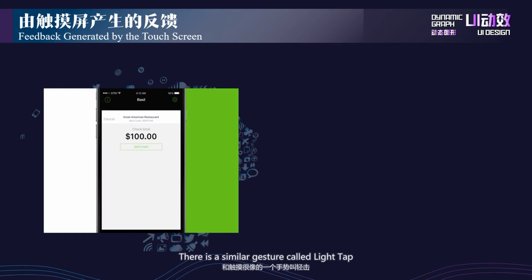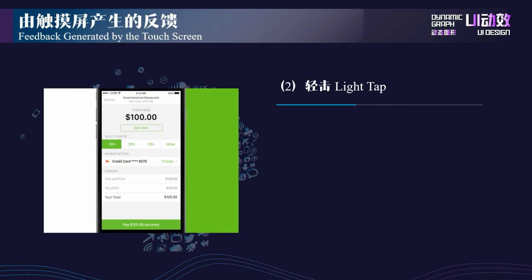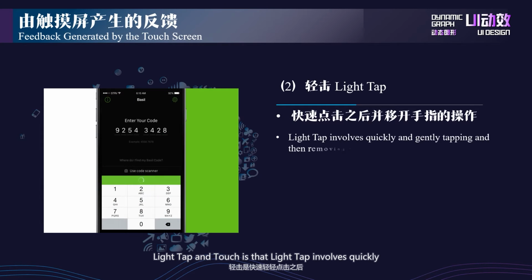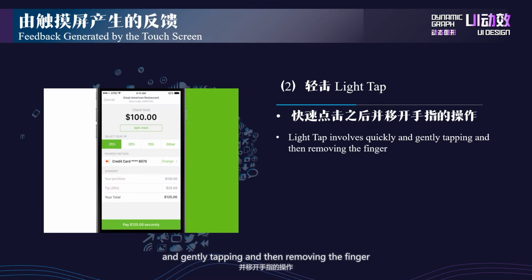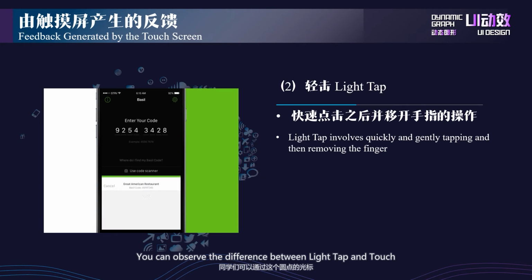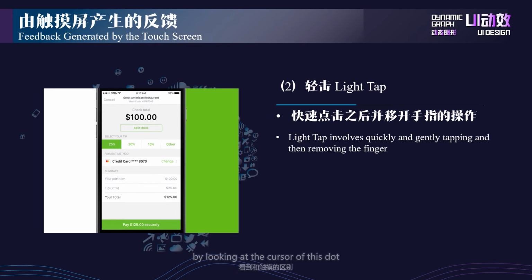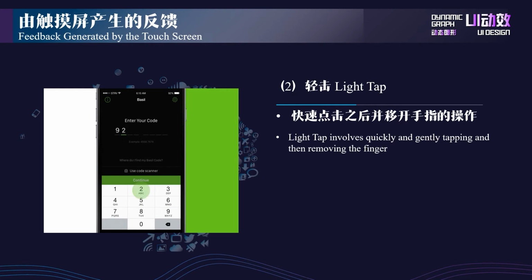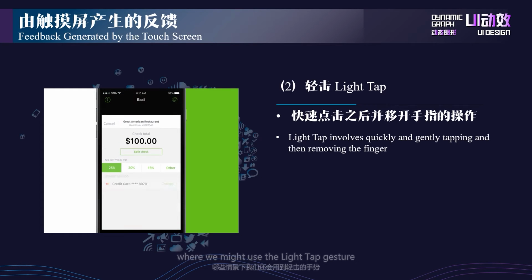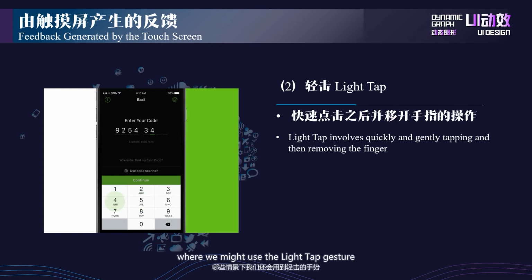There is a similar gesture called light tap. The difference between light tap and touch is that light tap involves quickly and gently tapping and then removing the finger, so it is faster in terms of speed. You can observe the difference between light tap and touch by looking at the cursor of this dot. The blinking frequency is noticeably faster. Use your imagination to think about scenarios where we might use the light tap gesture.